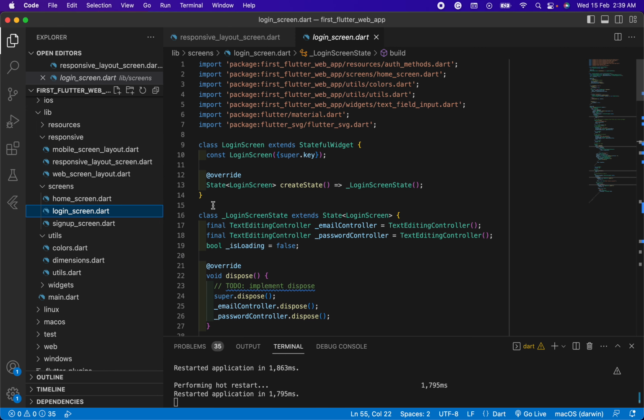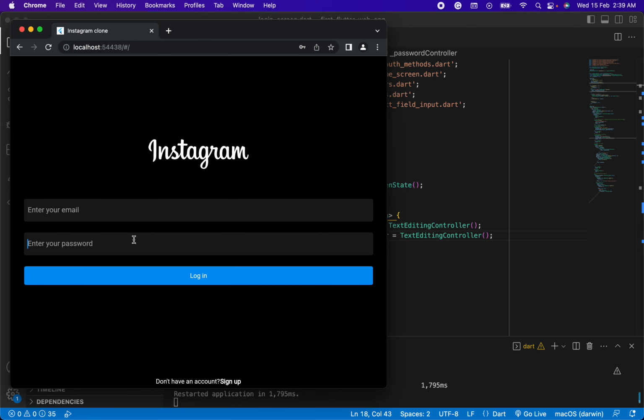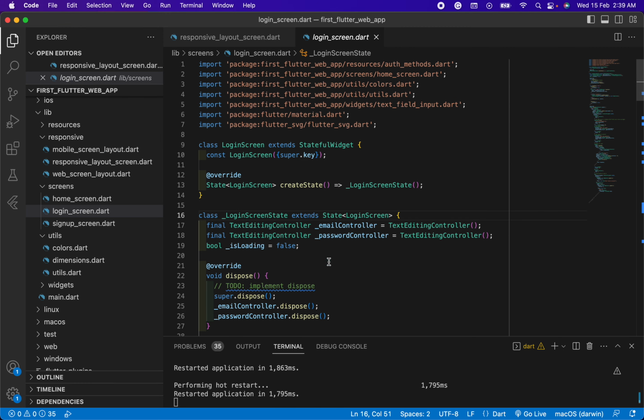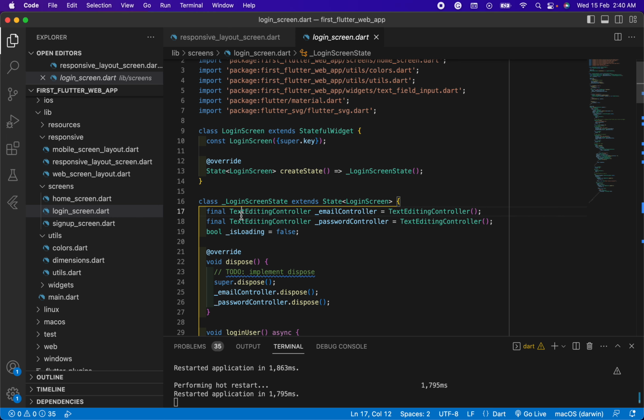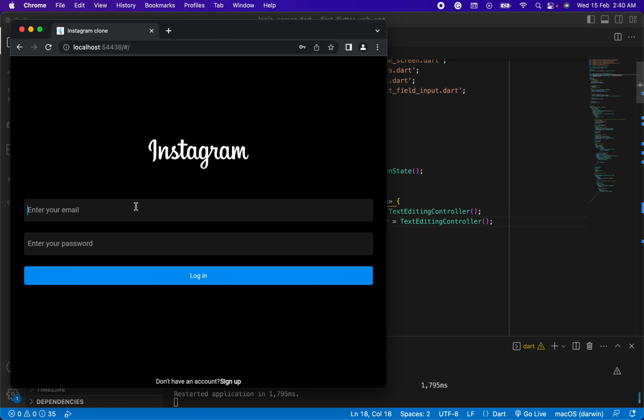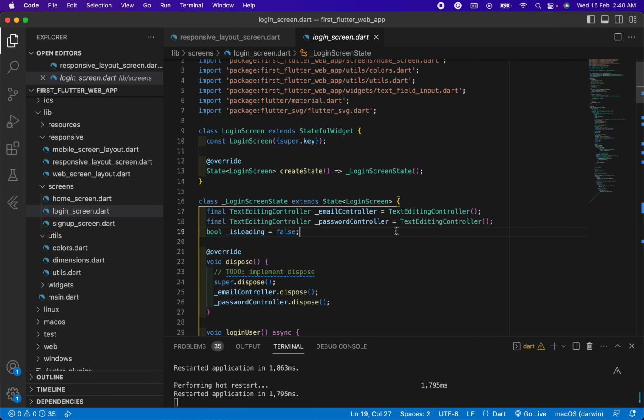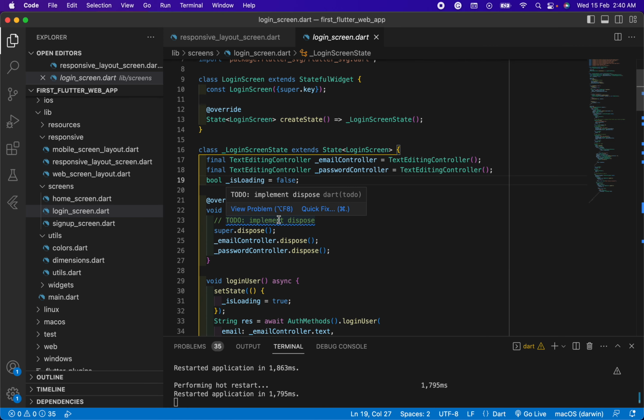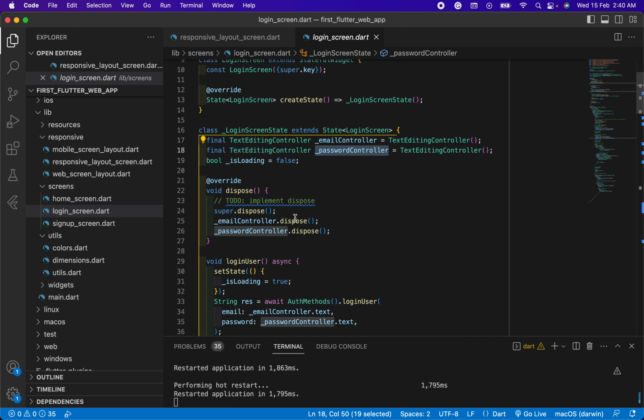Basically, it's just a stateful widget which has a class for the state. It has some controllers for the email and the password text box that I used here. This is basically for the constructor. So basically, this allows me, when the user enters a value here, to actually get it by invoking this variable .text.